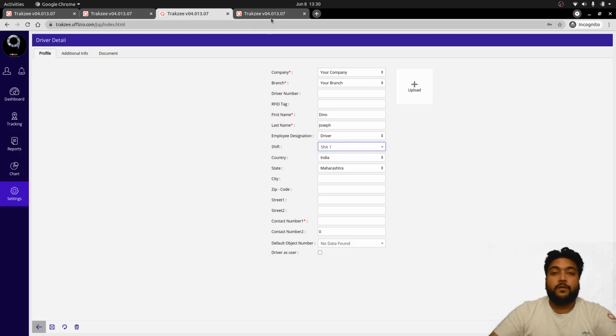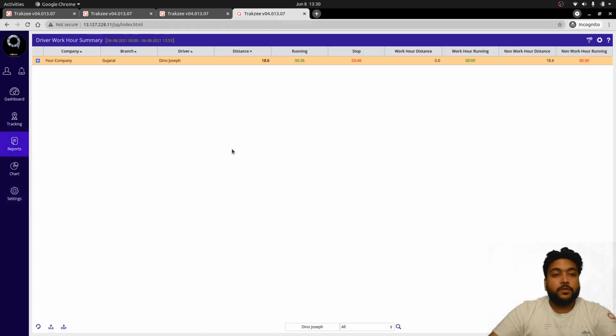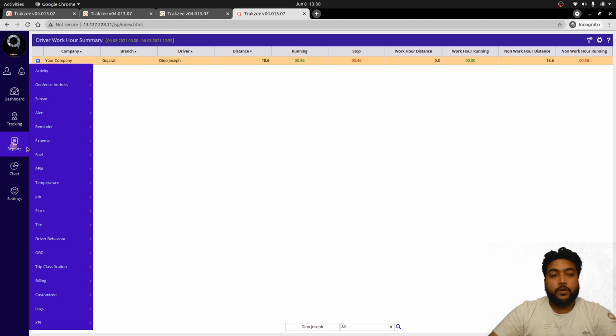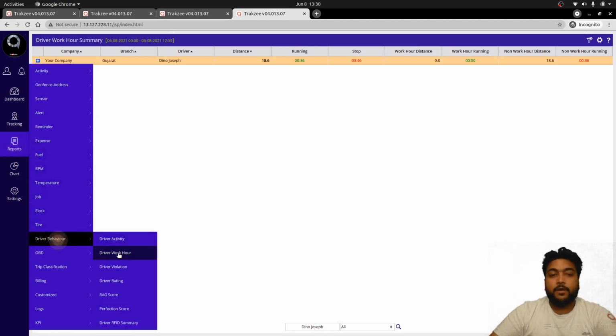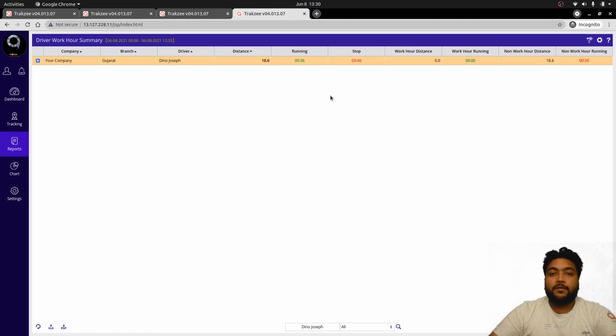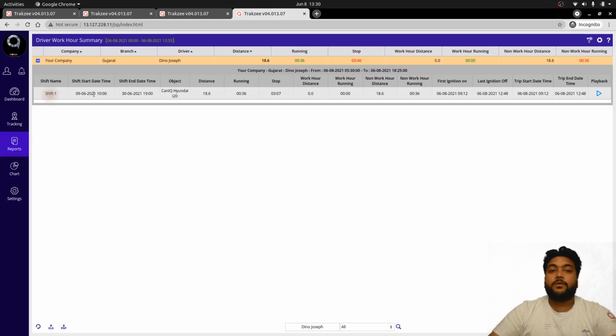Based on the driver shift allocation, you can get the driver calculation information from the system. This option is available in the report. In the driver behavior, there is the driver work hour report. On this report, you will get summary information on which driver was driving how many kilometers for how much time, and the working hours, distance and running time as well. Also the non-working hours and distance can be defined. Likewise, the detailed information will give details about the shift that was allocated to this driver.